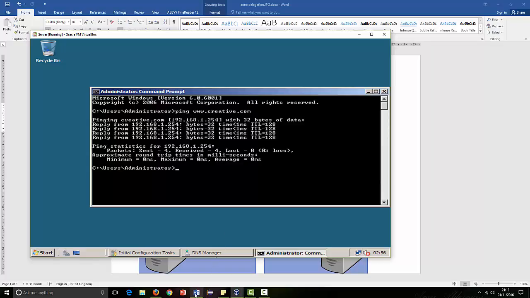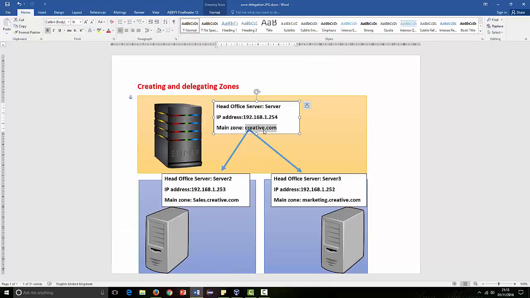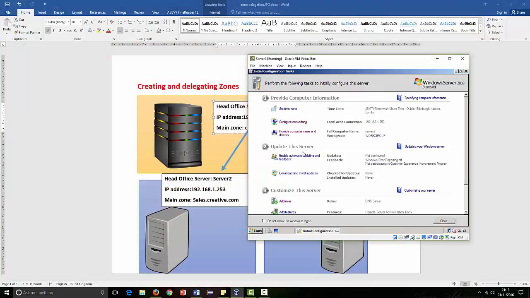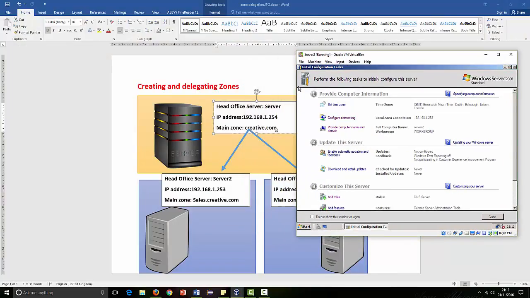According to the diagram here, we created this zone, and now we are going to create another zone, a subzone, sales.creative.com, in another server, which is going to be this one. Similar to the way we created creative.com in the main server, we're going to create sales.creative.com in this server.